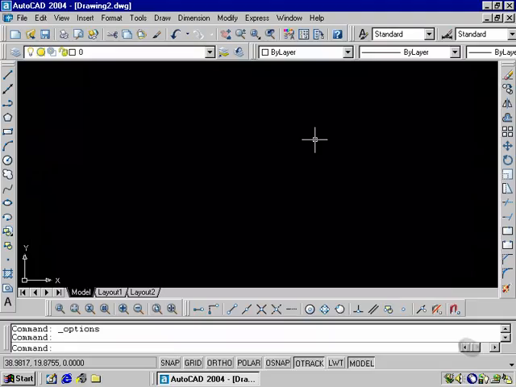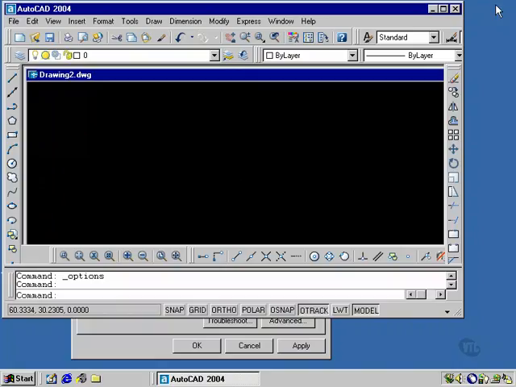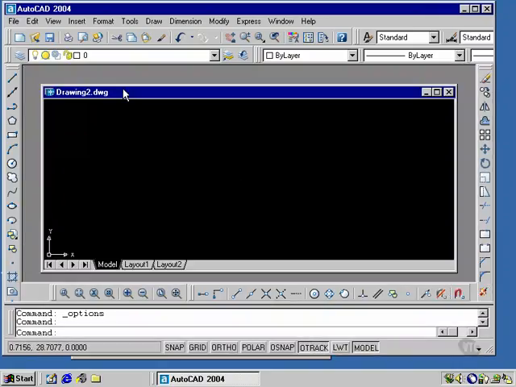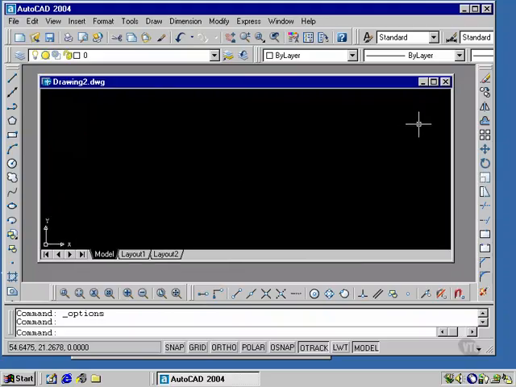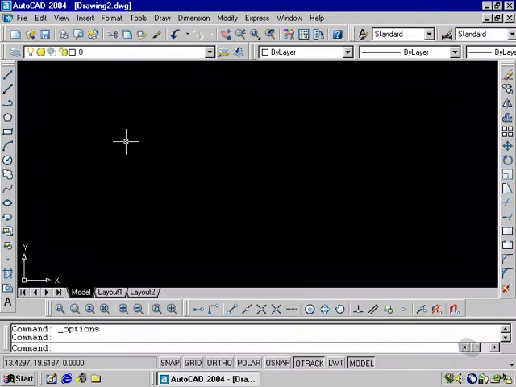The final change I'd like to point out is currently I have my drawing window maximized and the AutoCAD window maximized. What I do not want is to have both the AutoCAD window and the drawing window set to a smaller size. What I'd like to do is maximize AutoCAD and then maximize this window. The more space you have to draw, the more comfortable you will feel as your drawings get a little more complex.